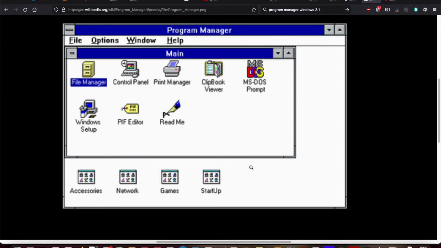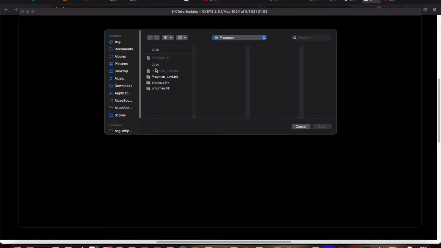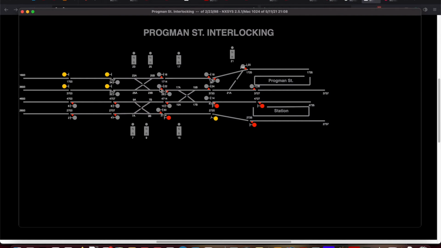And there are many streets in New York whose name ends in man, like Dyckman or Friedman, so Progman was kind of funny. So I'm going to open the Progman Street interlocking. This is the Progman directory, and there's progman.track in it. Now, there we are. There's the Progman Street interlocking.